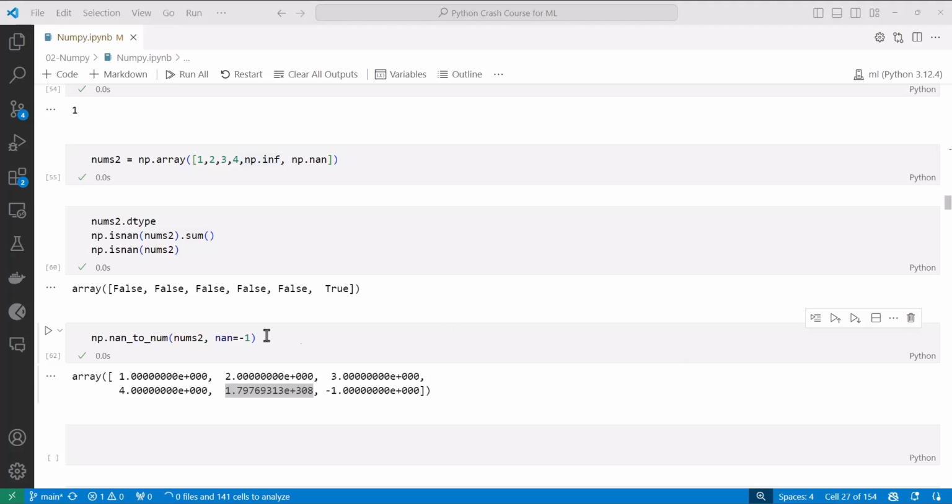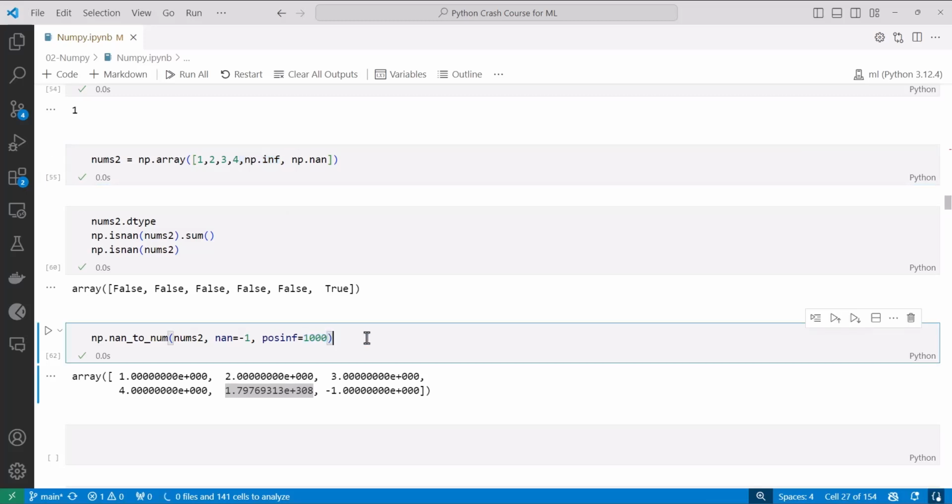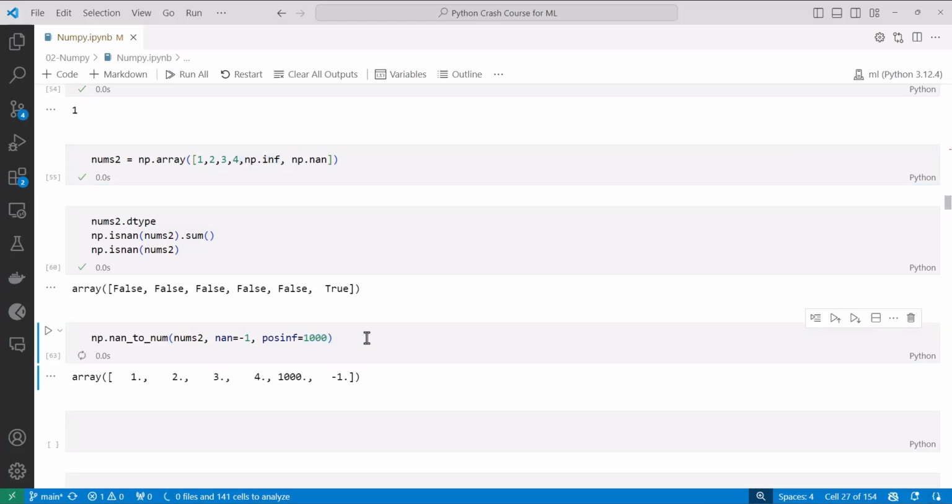So to solve this problem, you can also pass a couple more parameters. Those parameters are, for example, the positive infinite value you want to clip, or you want to give some positive number. For that you can use posinf, that's the positive infinite number, and I say that whatever you have which is a positive infinite number, replace that with 1000.